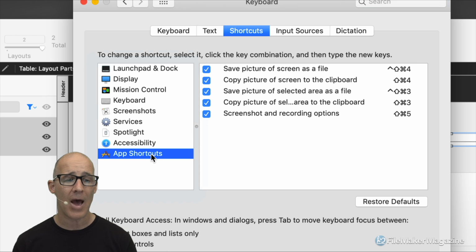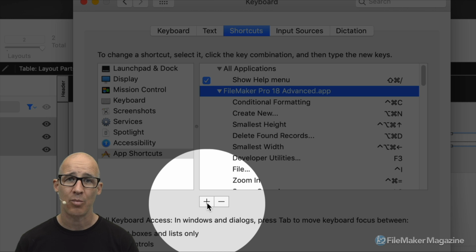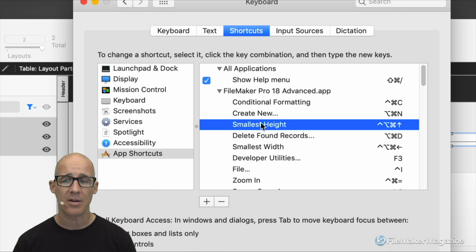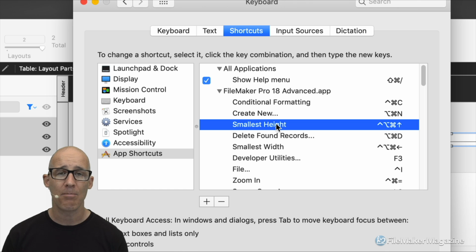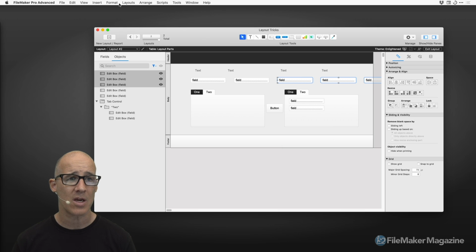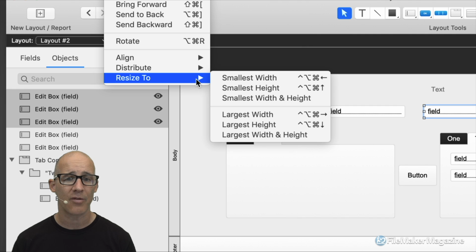Then we are going to go to App Shortcuts, and here you can see that I have added the application FileMaker Pro Advanced 18. And right here is this little plus sign. So you click to add that. And from here, you can see that there's a smallest height right there. All you really have to do, when you add a new menu after adding a new application, is simply add the menu as it's shown in the menu bar. So if we go over to FileMaker and we look at the Arrange, well, we've got the Align, and there we've got the Resize.